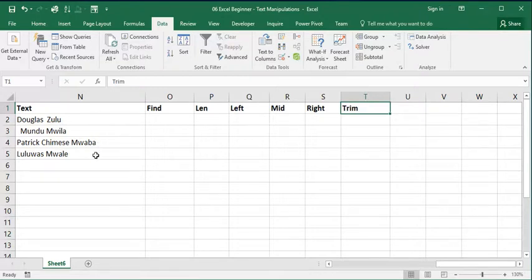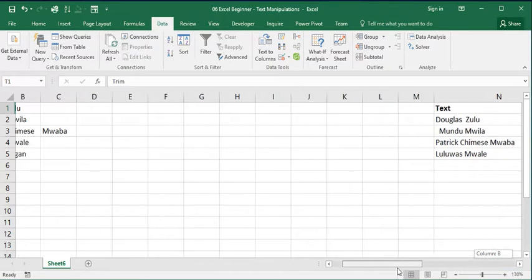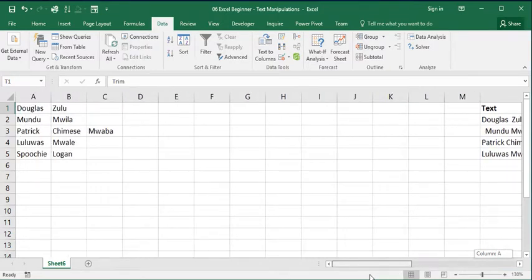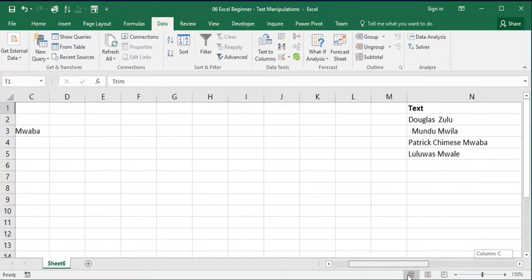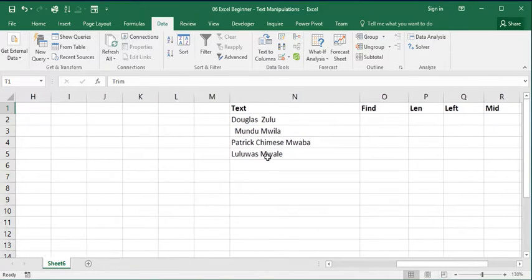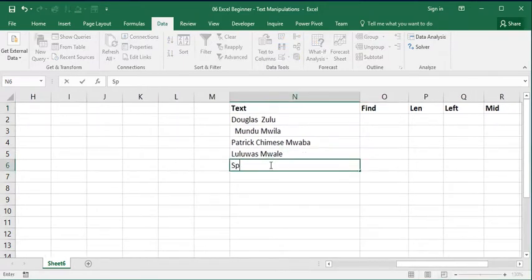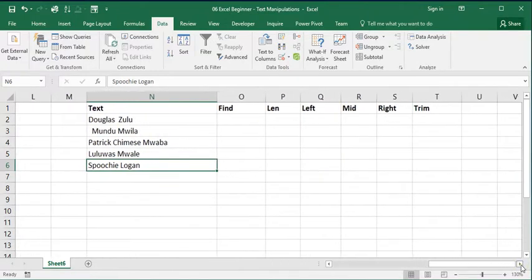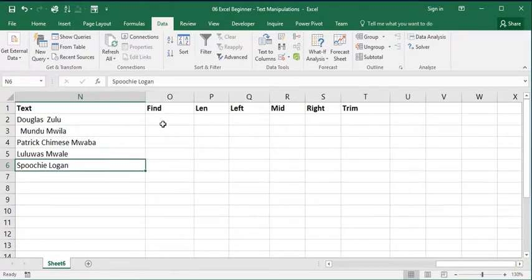When you observe my data set, it looks quite okay. You'll probably come across data sets like this. My previous data sets had more names. I had Spoochie Logan. Maybe I could also just add it at the bottom there. Spoochie Logan. Control Enter. So now let me start with find.